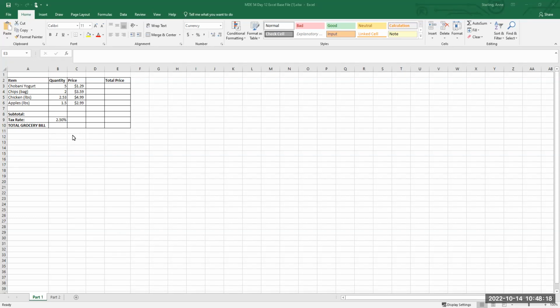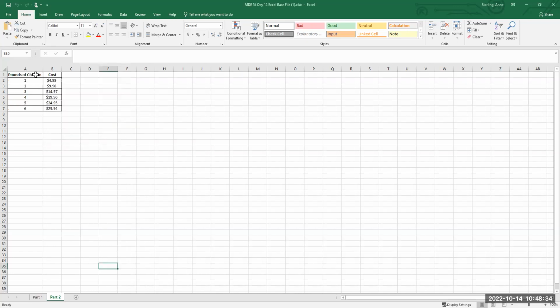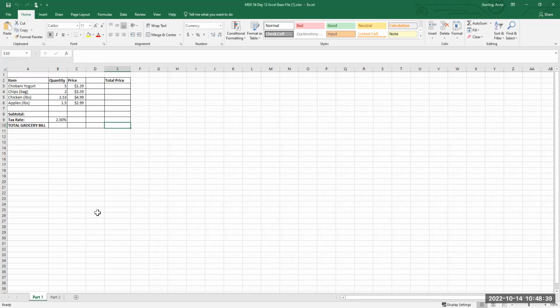So for day 12, most of your time in this unit can be used to go over and work on that Excel project in 154, but here's a few basics. When you pull up part 1 and part 2, it asks for the total grocery bill price. And then part 2 asks you to graph. These are also items that we're going to work with in your 154 project.